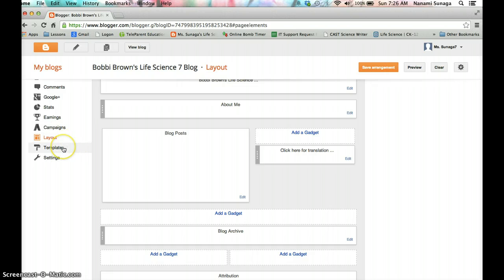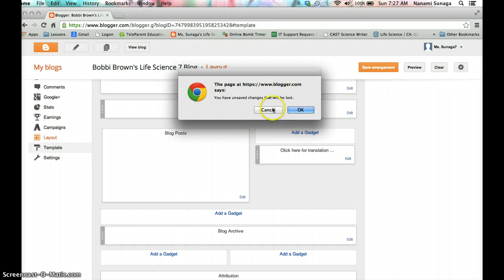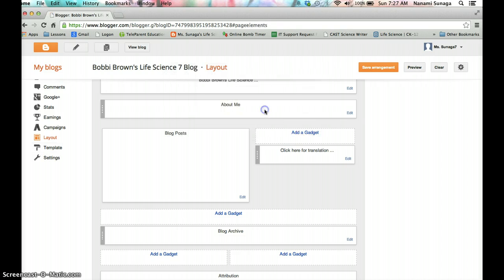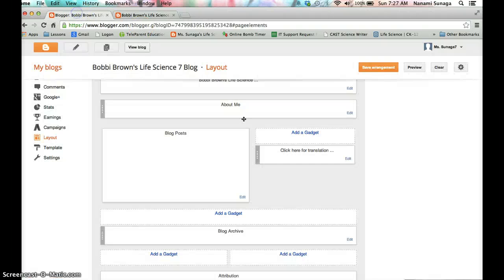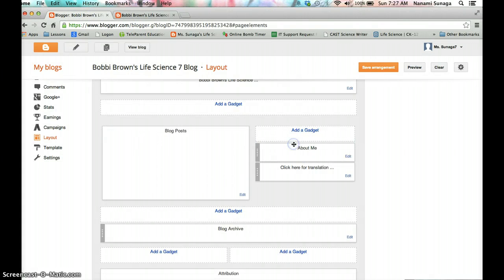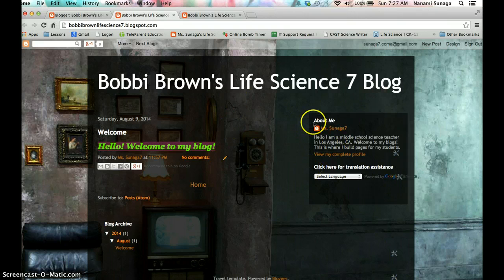If you click on template, this is a great reminder. Make sure you save everything before you move on. So it says you have unsaved changes. So that's a reminder. Click on Save Arrangement, and it's going to save what you just did. Remember, I moved the About Me, so let me show you the difference. See, you can see my About Me is at the top now because I dragged it around. If I drag it back like this, I save it, and I view my blog again, you can see my About Me is back here.